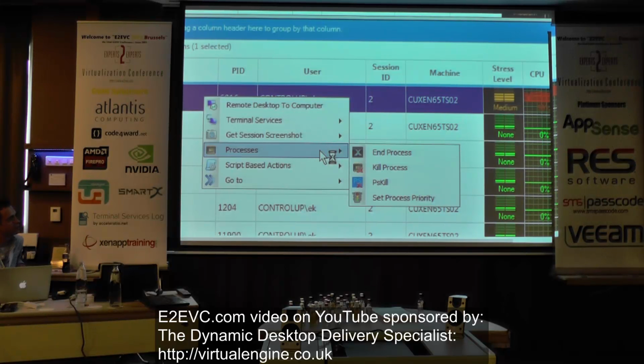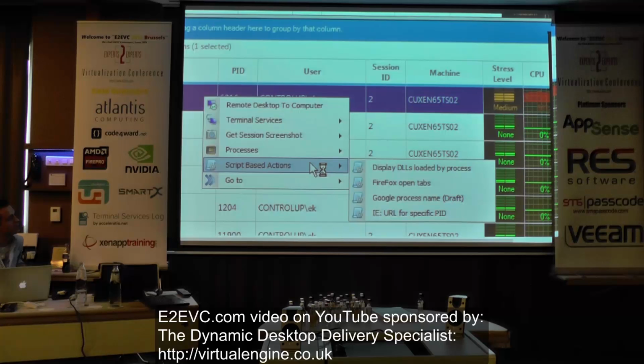So Eugene is showing you the available action list for a process. This is what we have, and obviously we have kill process, end process, whatever you want. You can do it gracefully, and you can use PSKill to bring the hammer on that process. We also have other stuff for processes coming up in the next release.